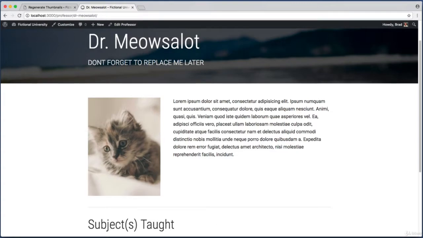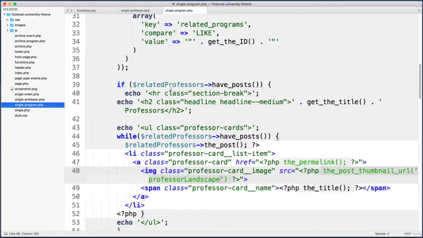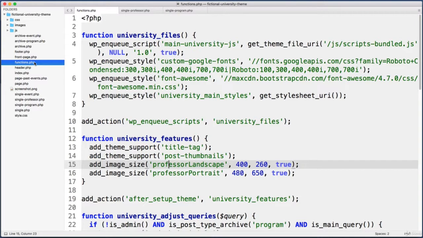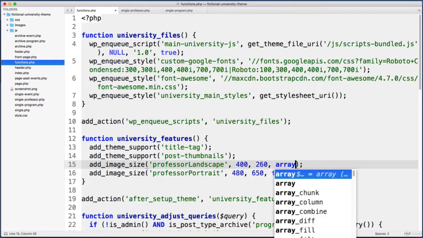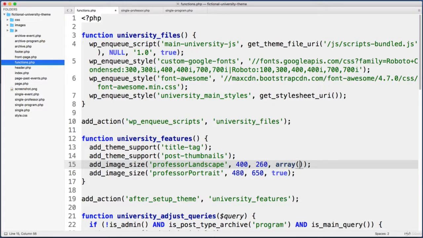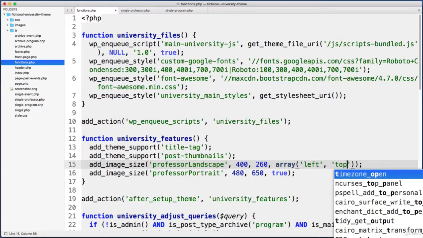Well, let me show you something. Back in our text editor, let's jump into functions.php, and you'll remember that when we created these new image sizes, we said cropping is set to true. Now, a value of true will just crop the image towards the center, but if you want more control, you could provide an array. And for the first value, you could either say left, right, or center. And for the second value, we can say either top, center, or bottom, right?